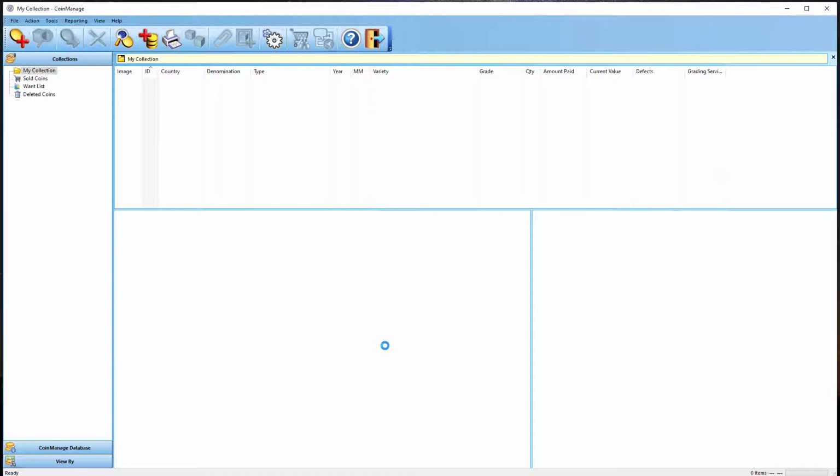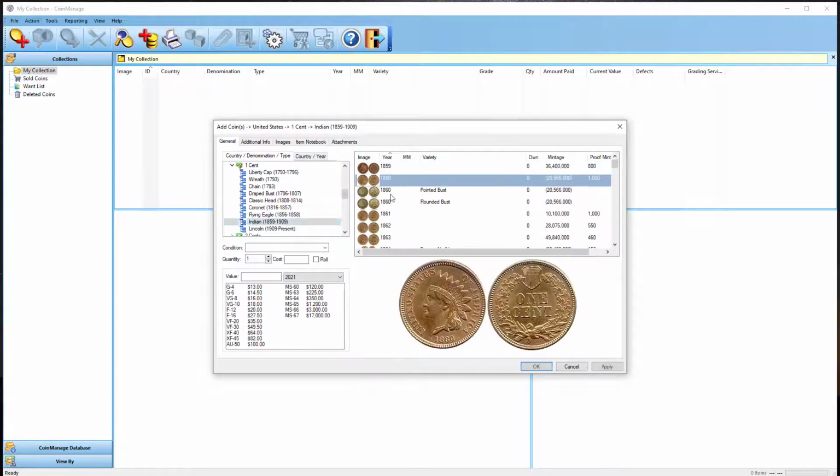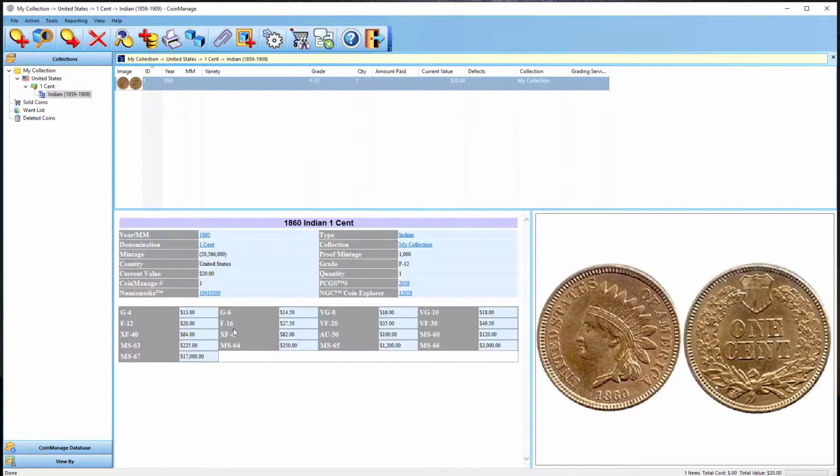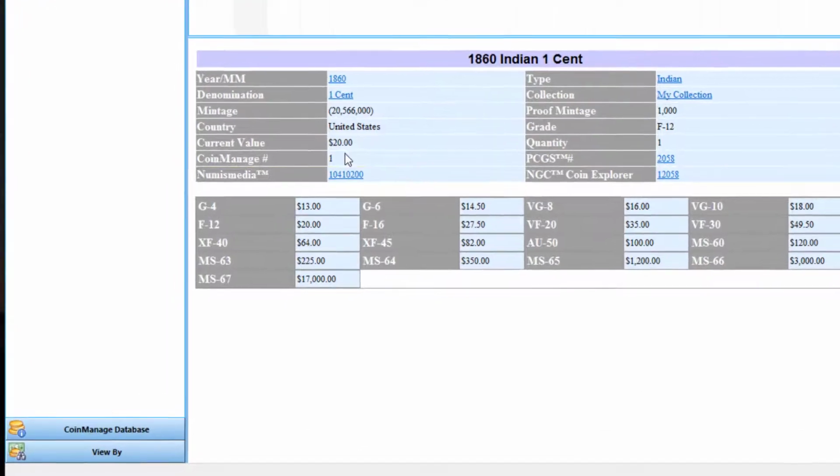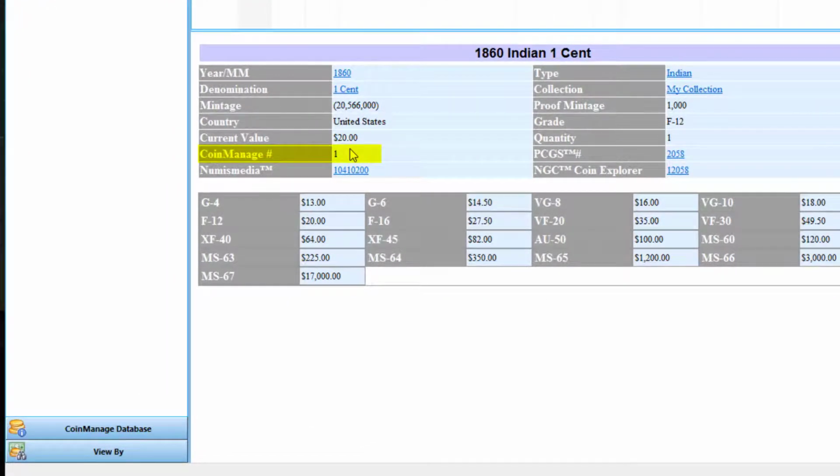Now I'm back in CoinManage again, and let me try and enter a coin. 1865.12, for example. Click OK, and you can see here it comes back to CoinManage ID number 1. So that's how you reset everything to 0.